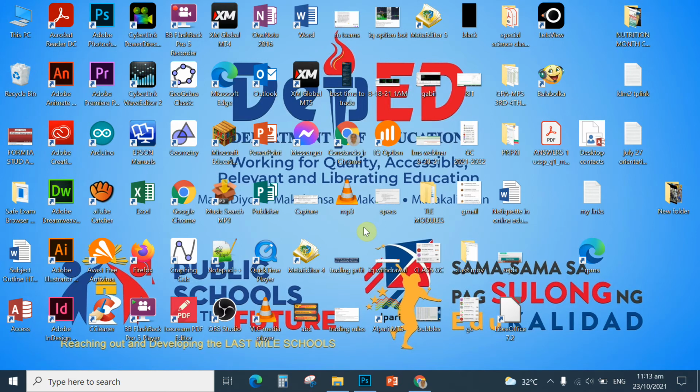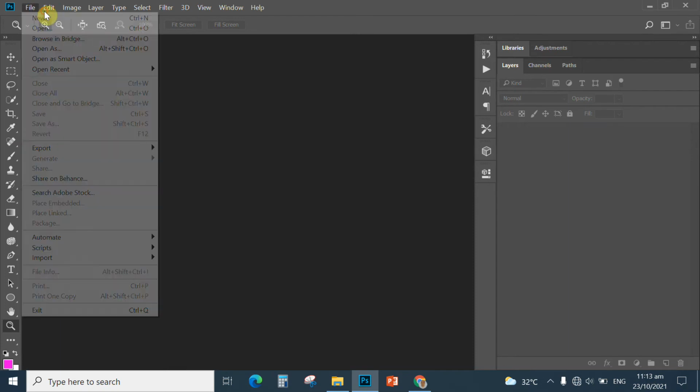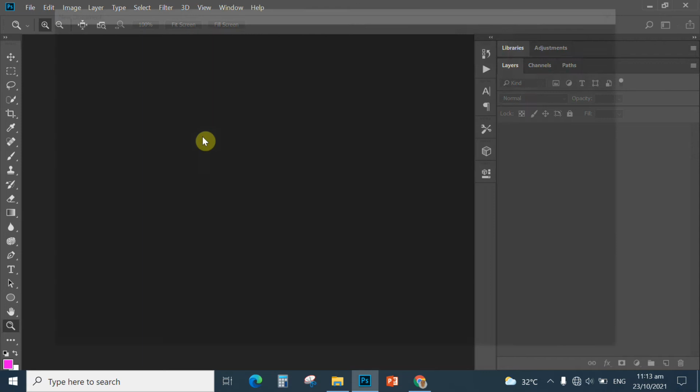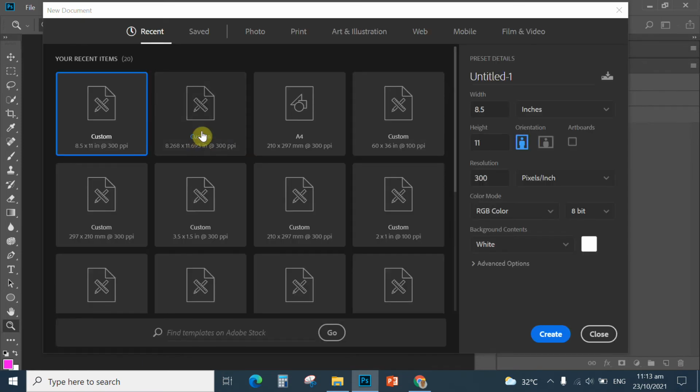In this video, I'm going to share with you how to create a round logo in Photoshop. Okay, first you're going to open your Photoshop. Next, you click the file, you click new, and then you choose a canvas size.